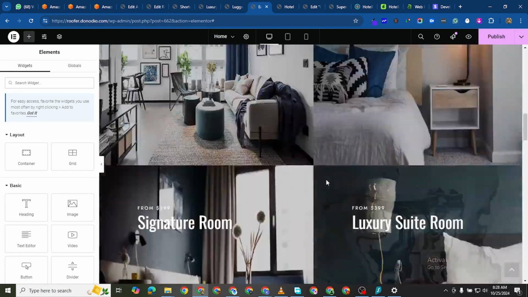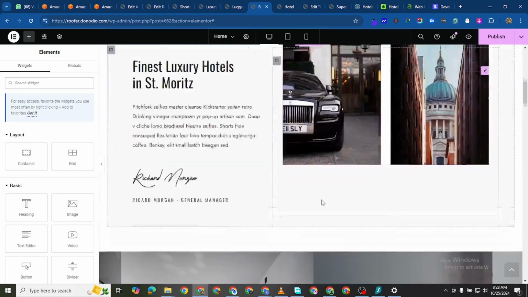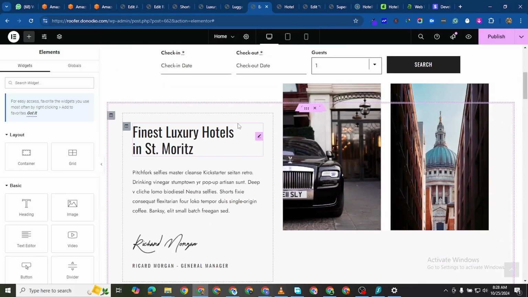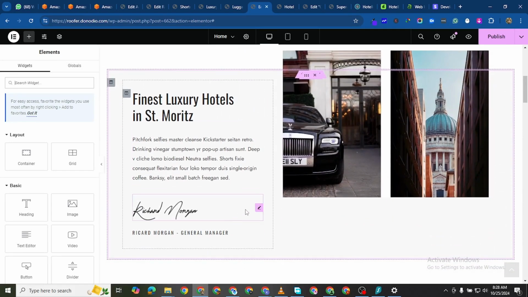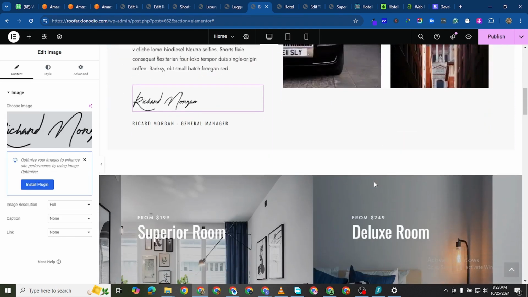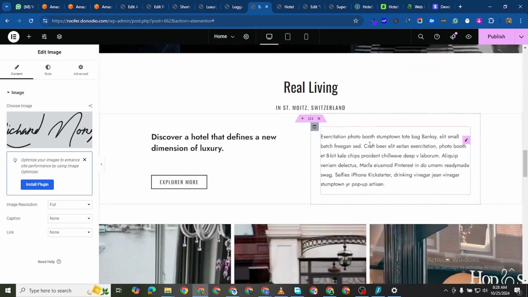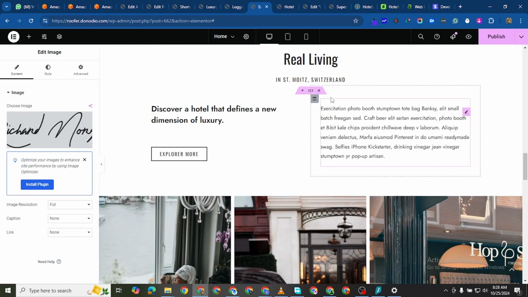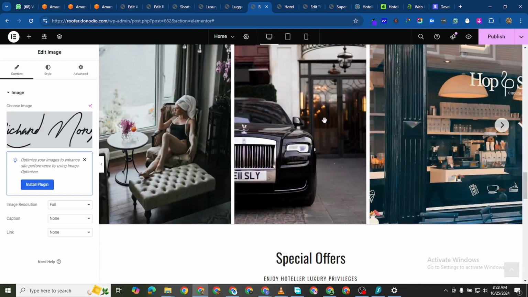And for all of these, we can make some changes here. First thing, you can change the text here. You can change this signature. You need to have your own signature. And then you can remove all of these and add what you desire.